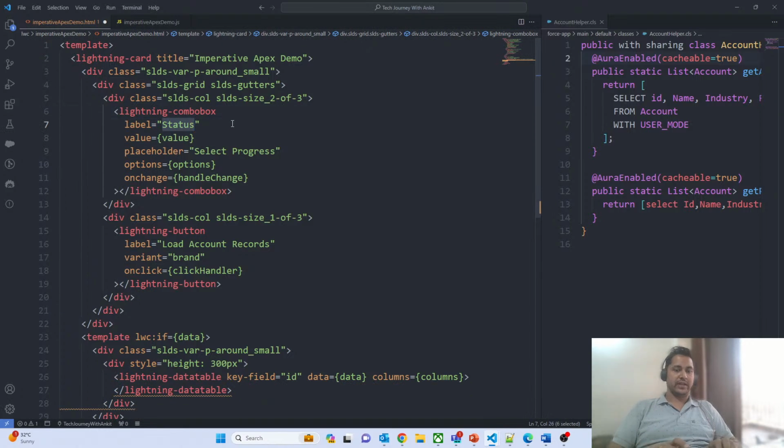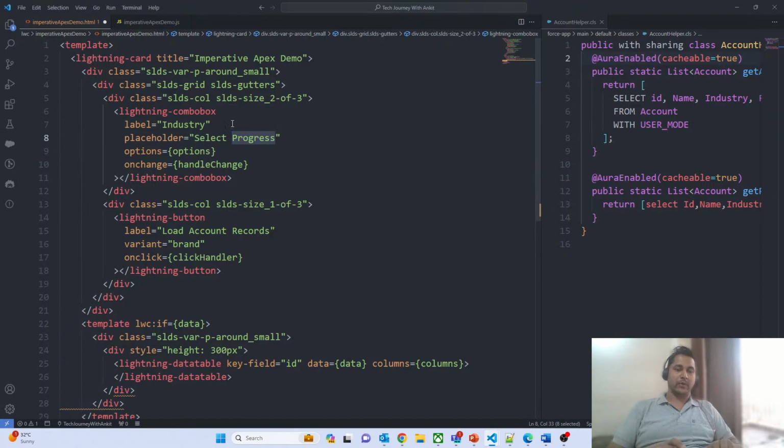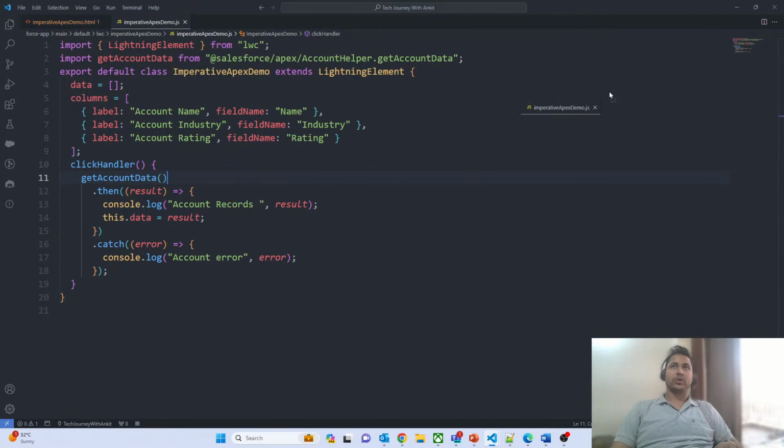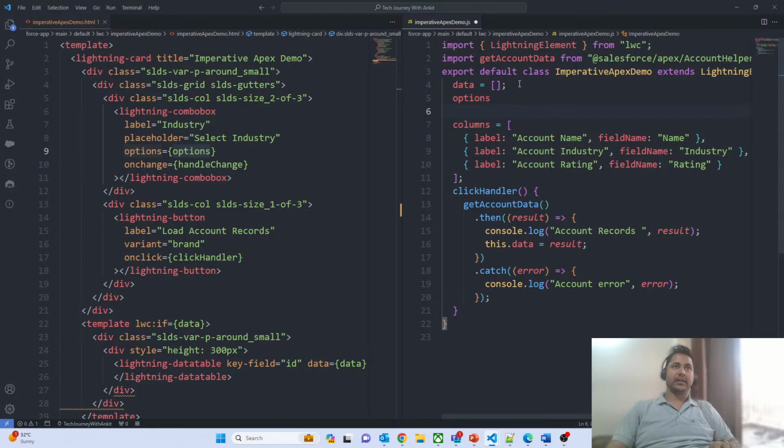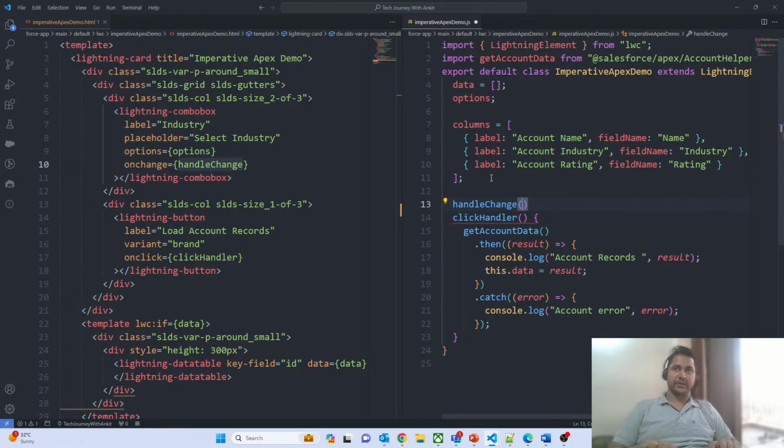For the label, let me give industry. For the value, whatever value the user is selecting, but in my scenario I don't need any value parameter, so I can take it out. Let me put here the select industry options. We have to load the industry options here, which we will do in a while, and whatever value the user is changing, we have to load that value. So let me navigate here. There are two things that we have to load. First is the options, and the second is the handle change method, where we can get the changed value. So let me put the handle change method here.